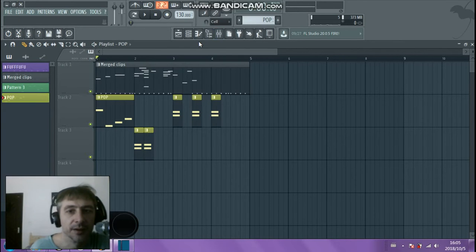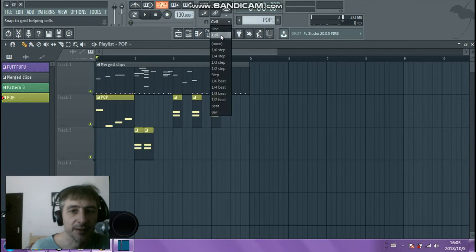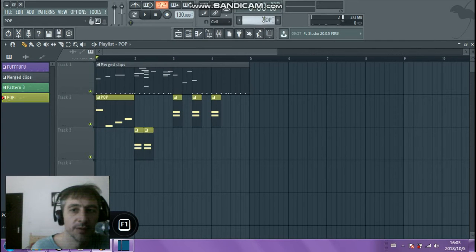Okay. Remember, this is set to cell, and then this over here, as I say, you can see it says pop, because that's the one we've got selected. If I click on this one, now it turns to merge clips. If I click on another one, it will give you the name up here. If I click on this one, pattern, see, it will give you that up here, or pop. So we've got ourselves a little song going on.